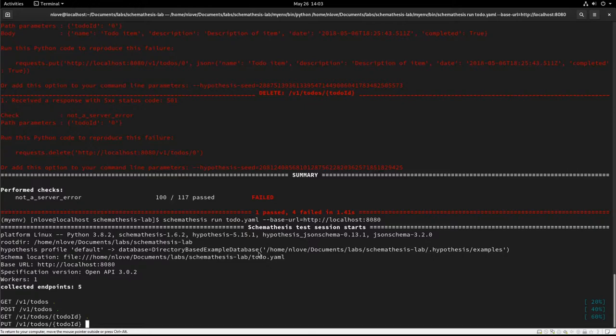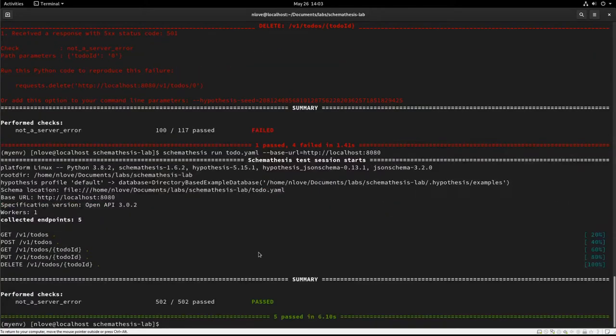Green's always a good color. All right, so there you see that Schemathesis has automatically generated 502 tests for our five different endpoints, and they've all passed, which is great. Now, one thing I should tell you: by default, Schemathesis only runs test cases to ensure that your server is returning status codes under 500. So 500 and above is going to be a fail with the default testing.